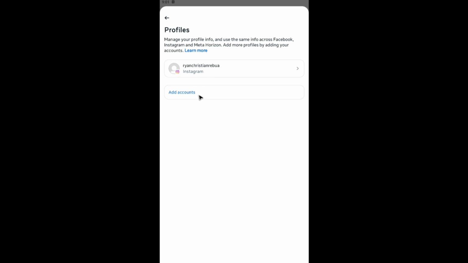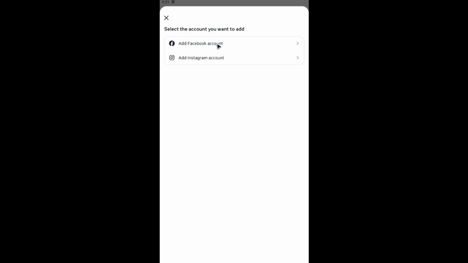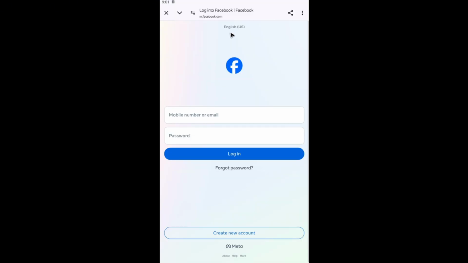And below that, you'll be able to tap on Add Accounts. Just tap on it. And as you can see, Add Facebook Account is available. Just go ahead and tap on it and a web browser will pop up. Just go ahead and put your credentials right here, or Facebook credentials, which I'm going to do right now.